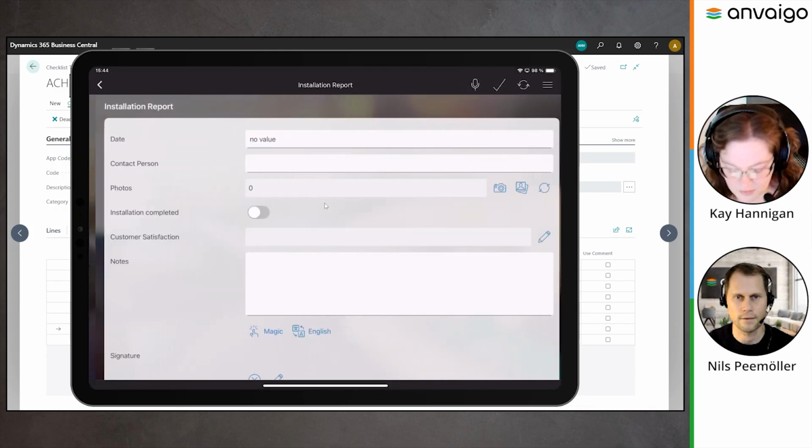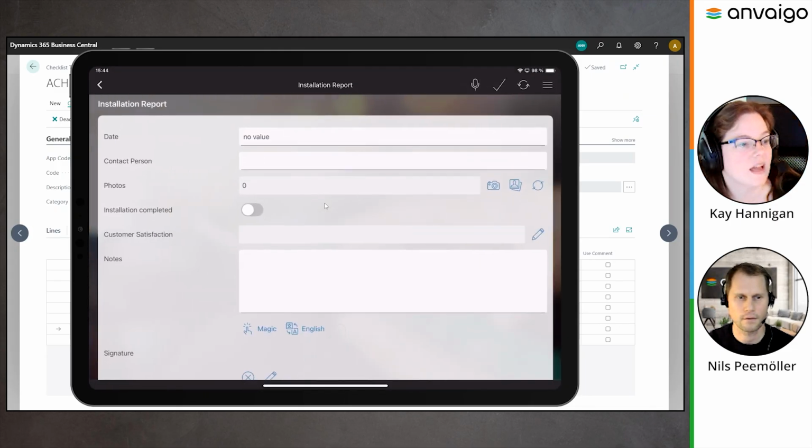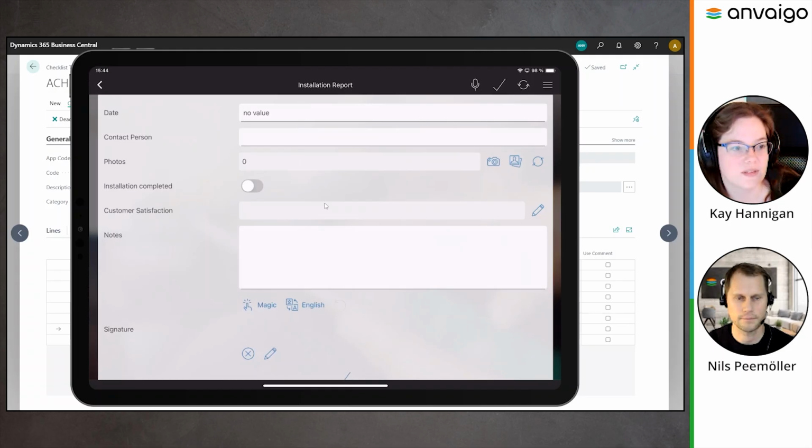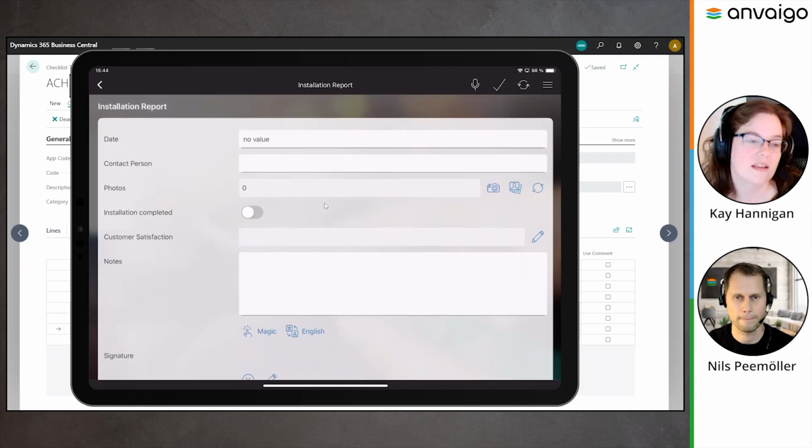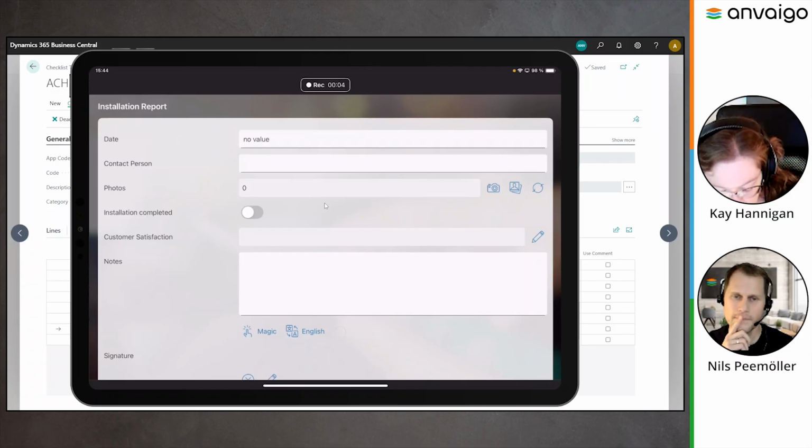All right, so let's start a new report, and I can see I already right away have that notes field added. So let's go ahead and give a shot at what filling out that notes field would look like as well. So installation date is still today. Contact person is still Paul. Installation has been completed. The customer is still not satisfied.